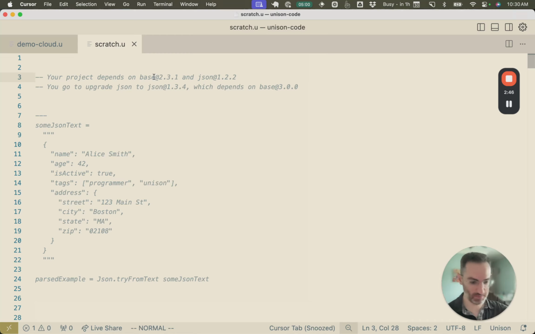Okay, so Unison makes all that go away. It's literally not even a possibility, and it's for a really interesting reason. We need to first understand, why do these conflicts even occur in the first place? There is a fundamental reason, which you probably don't even think about, which is that all versions of a library are competing for the same names. Okay? So base version 2.3.1 and base version 3.0.0 are competing for the same names.